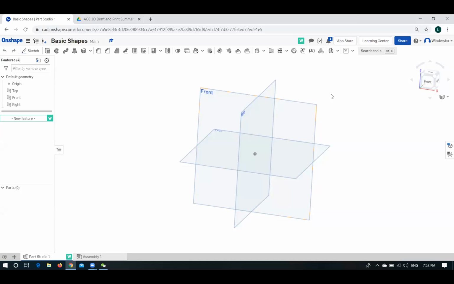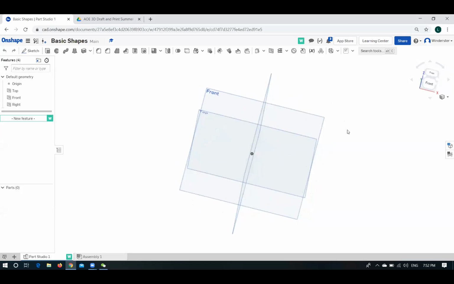Okay, I'm working with one screen now. Hopefully, this will still work okay. It should be all right.